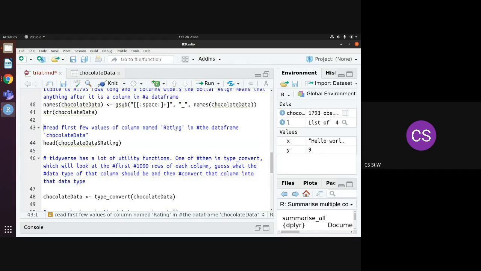Okay, I think I went ahead and did something else first. I said, how do I read in the first few values of the column called rating in the data frame? So you use that code. You can just come here once I run it.